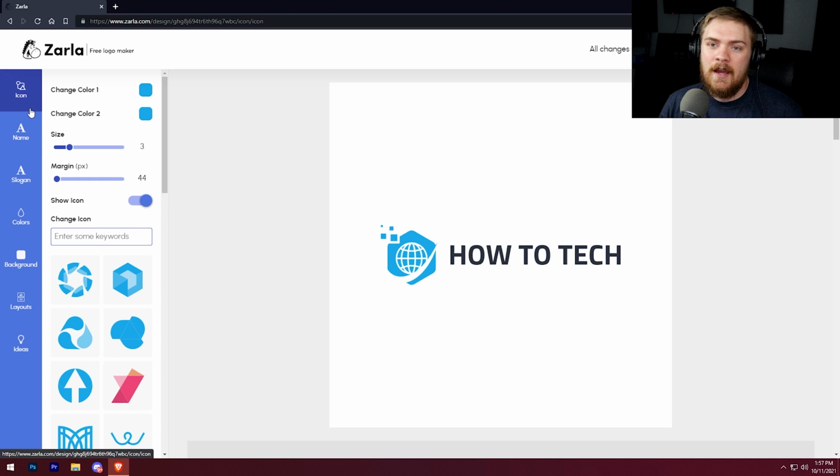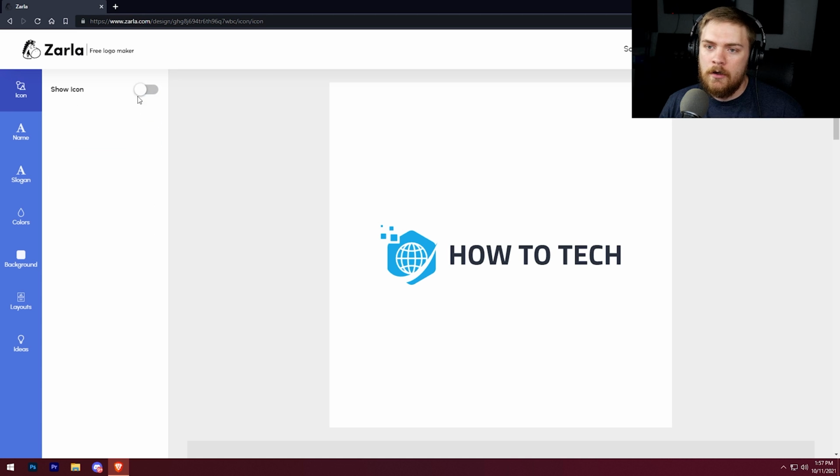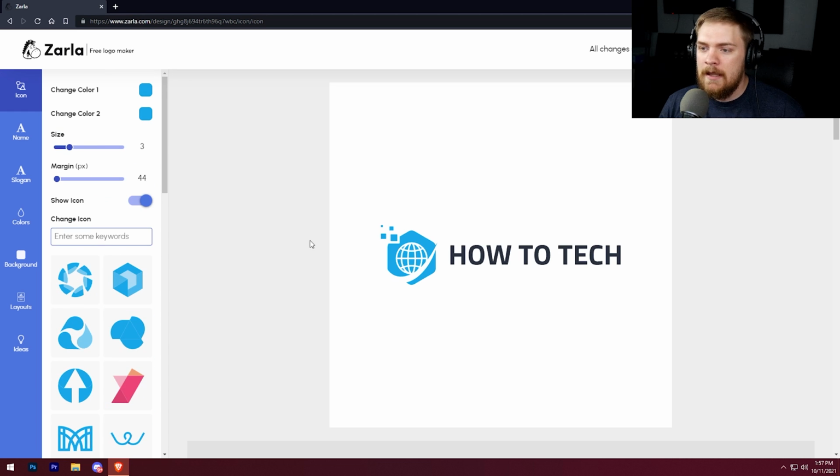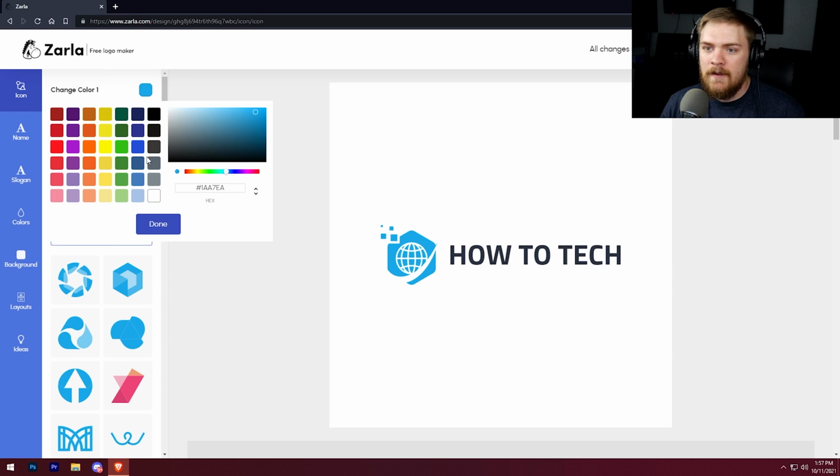And on the left-hand side, we have the different menus, so we can adjust the icon, name, slogan, colors, background, and the layouts. And to the right of that, we have the different settings inside of them. And as we can see up here in the top left-hand corner, we have the icon section currently selected, so we can adjust things like color, the size, margins, turn the icon on or off, or even select a new icon altogether.